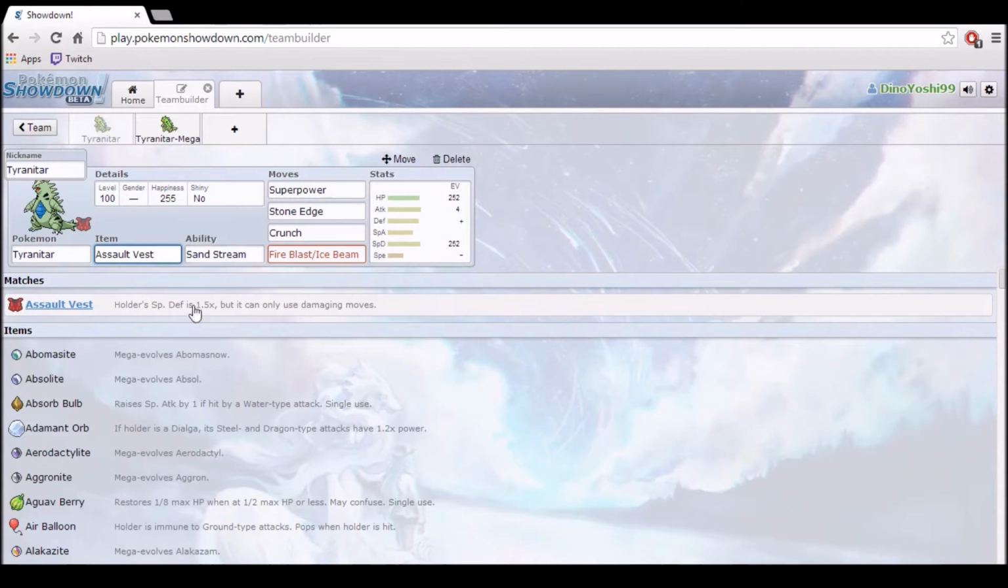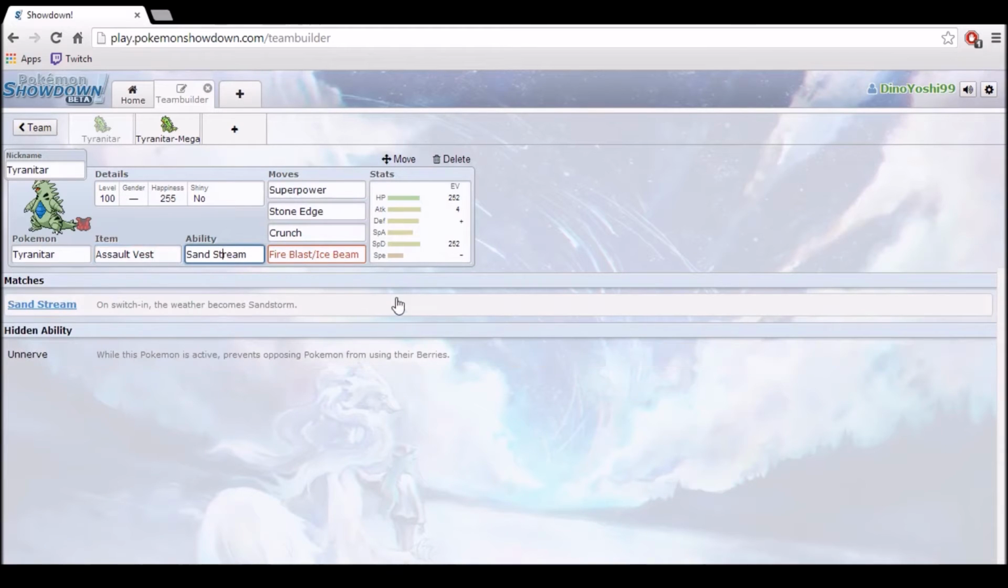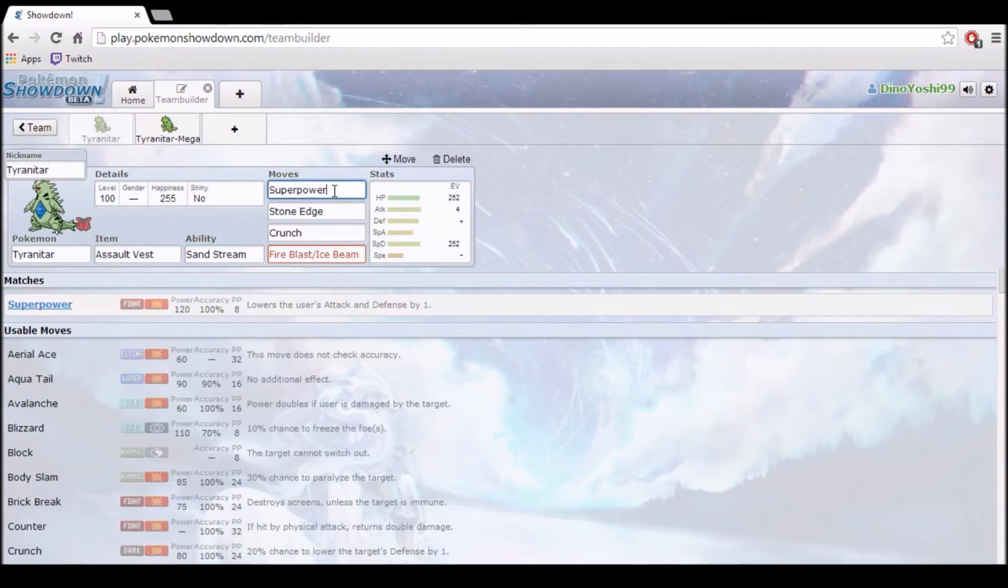It raises its special defense by 1.5 times, but it can only use damaging moves, which we have. Sandstream, just because I feel it's better than Unnerve. Superpower. Threw Superpower on here. I couldn't decide between Superpower or Low Kick, and I feel Superpower is the better choice, just because the power is guaranteed. The only problem is it lowers its attack and defense, but that's not that big of a problem for a specially defensive bulk.